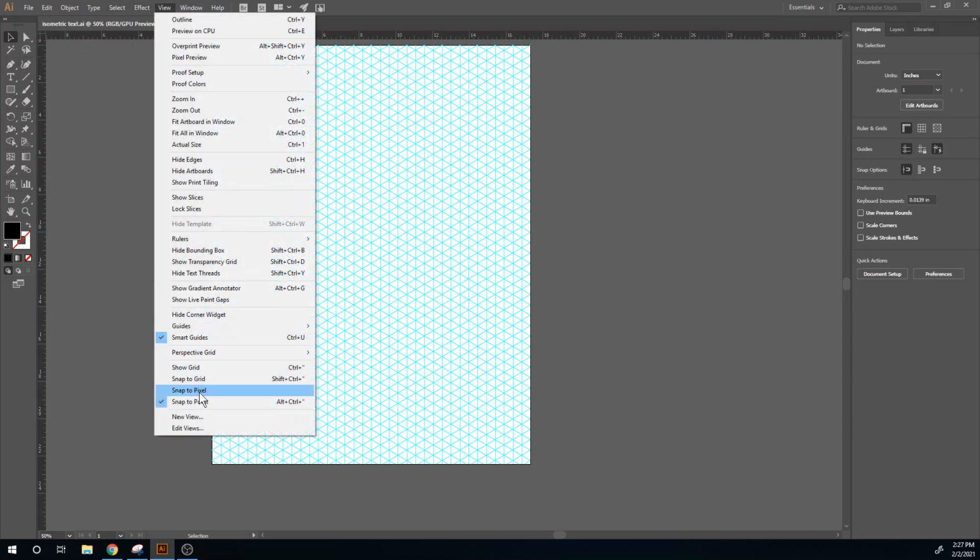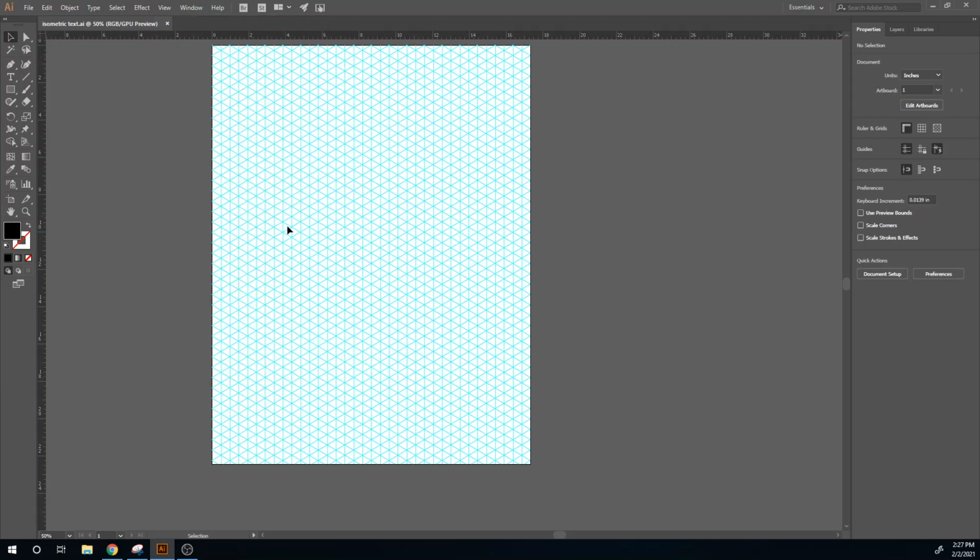View and make sure that Snap to Pixel is unchecked, and go over here to Guides and make sure that you have set it to where the guides are locked. So you should see unlock guides here. So when you have your move tool selected, you can't select the guides. All right, so with that done, we'll just get our pen tool here.